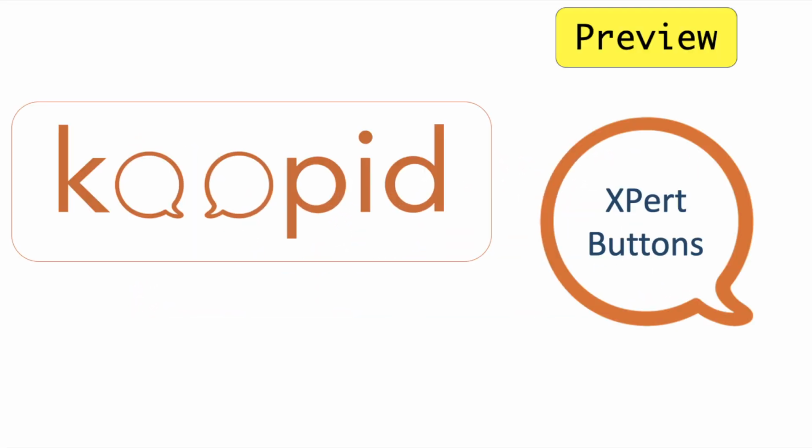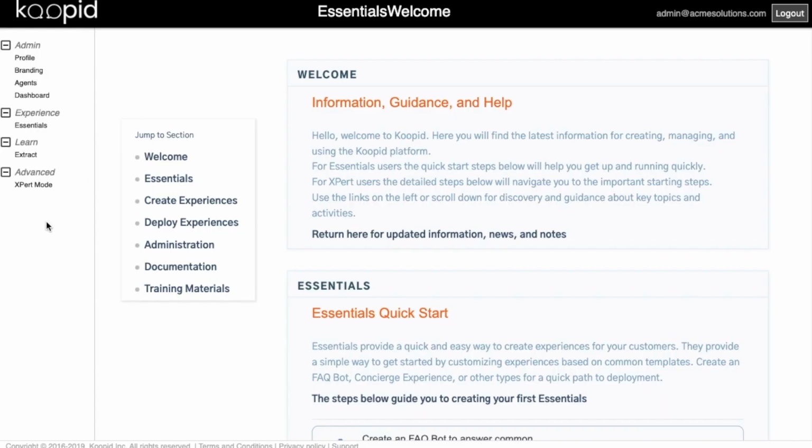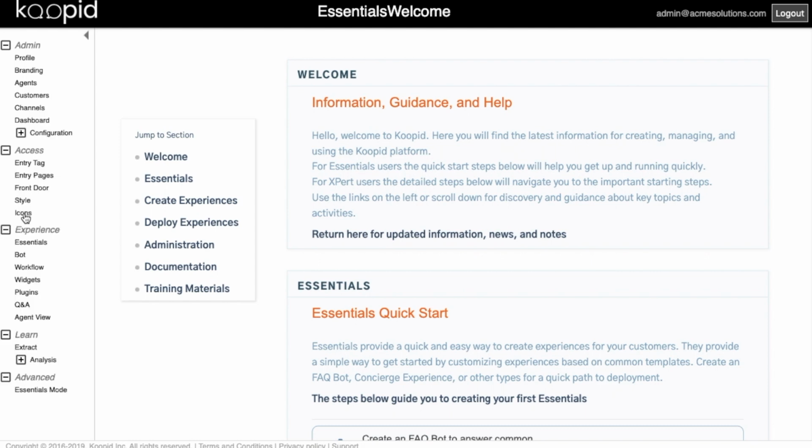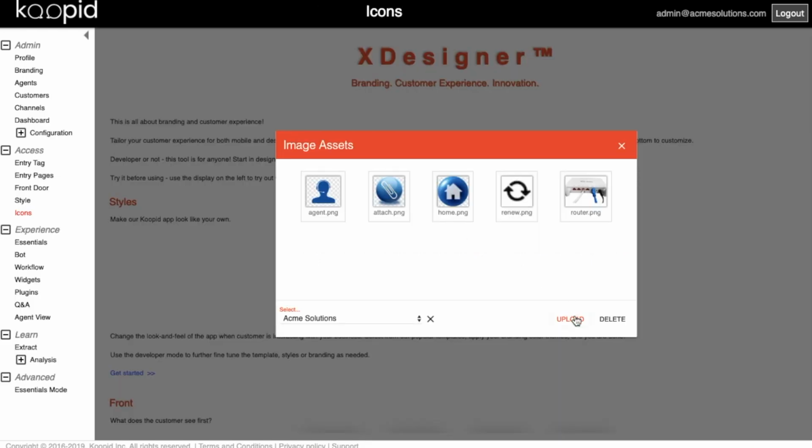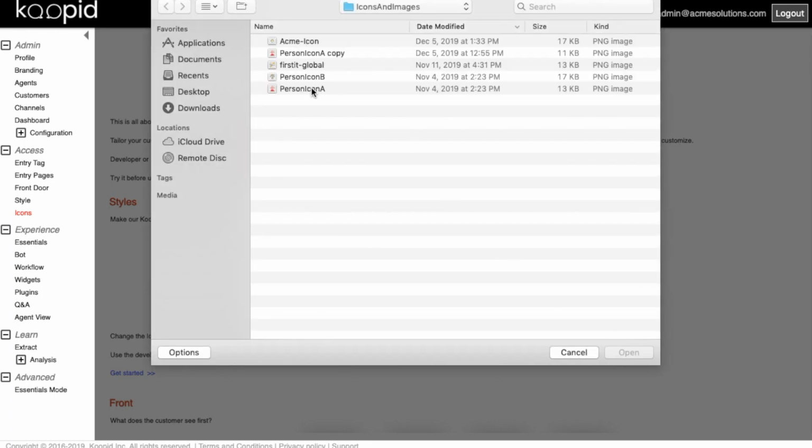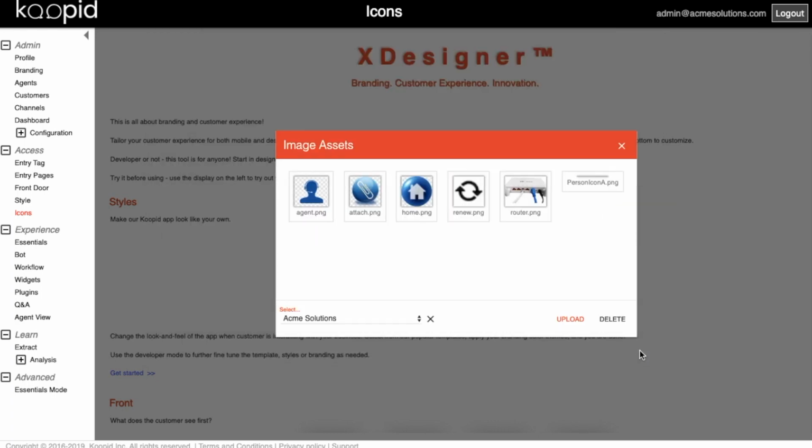Today we're going to show you how to do images and buttons in expert mode. First, enter into expert mode. Then, from the icons menu, you can upload any images you'd like to use. Here we will upload two samples, person A and person B.